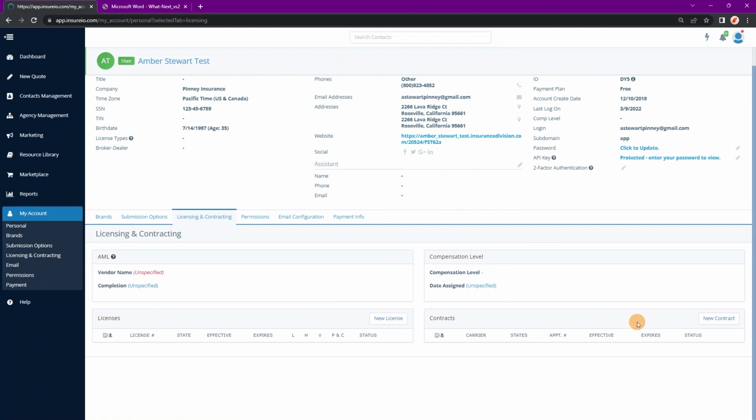Permissions, this is just informational. You can't make any changes to this. It just shows you what permissions you have enabled based on your plan.